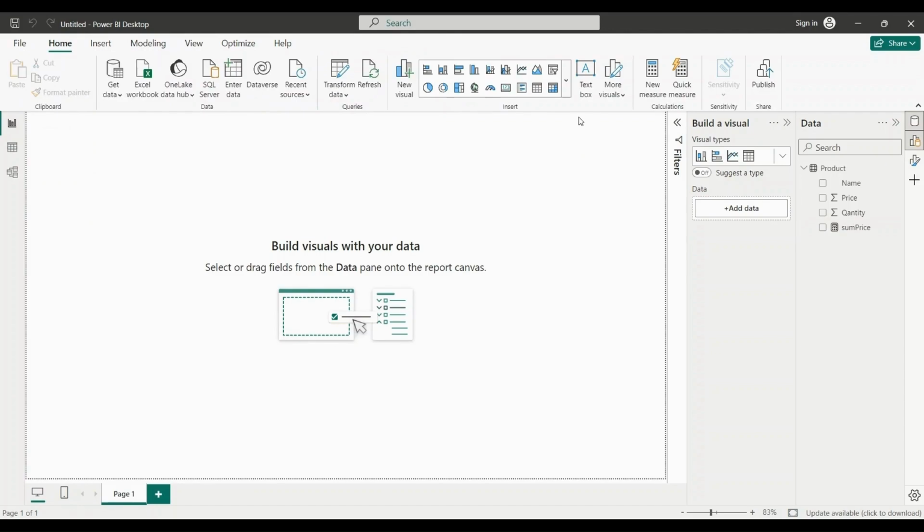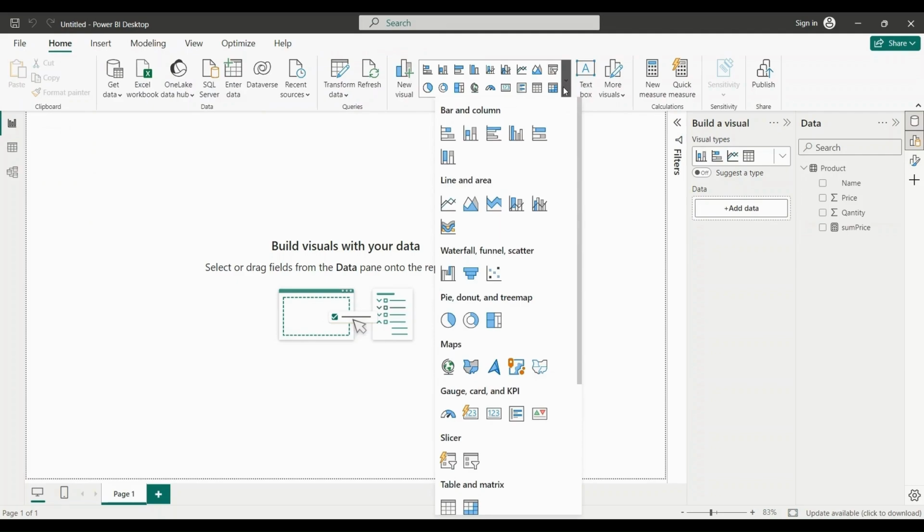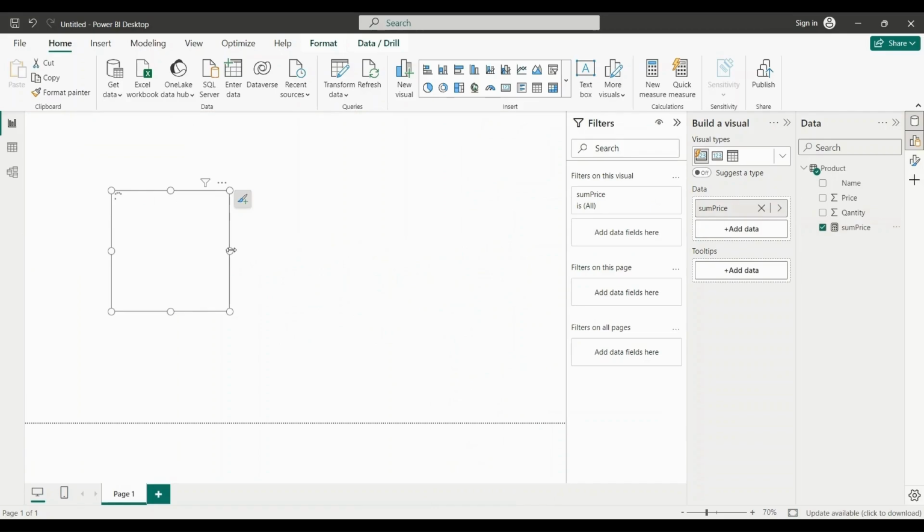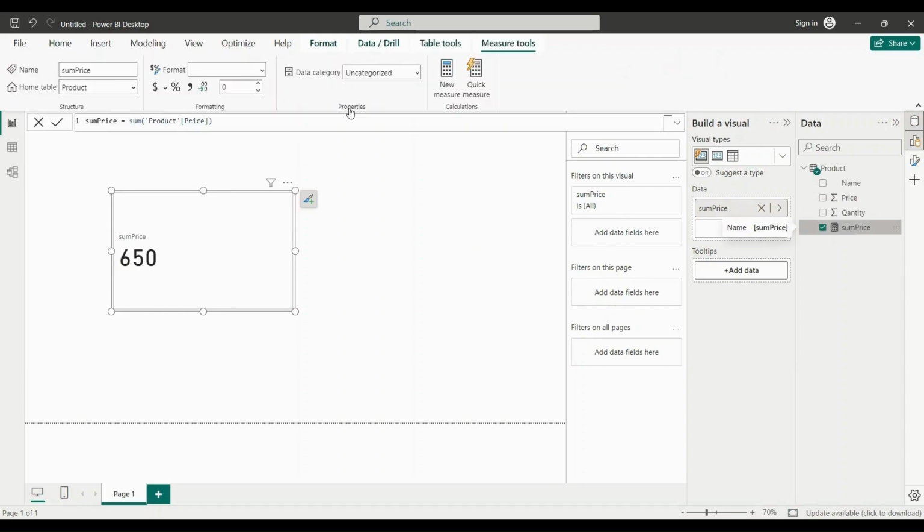So for this, as it is a single value, we're going to use the card visual. This is my card visual, and this will give me a single value, the sum of price of all my product prices. So 650 is the answer when we use the SUM function.